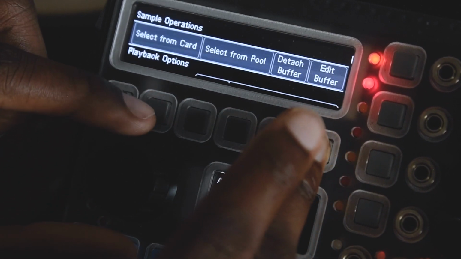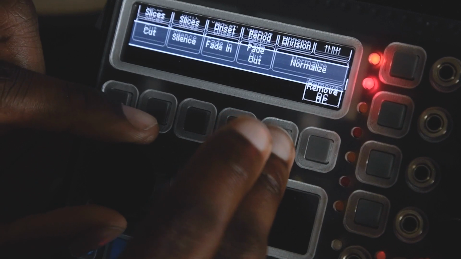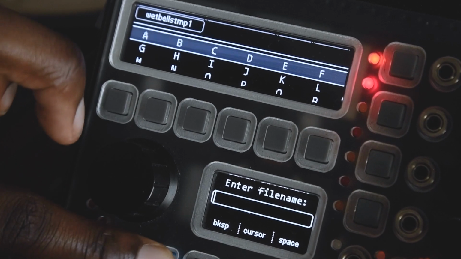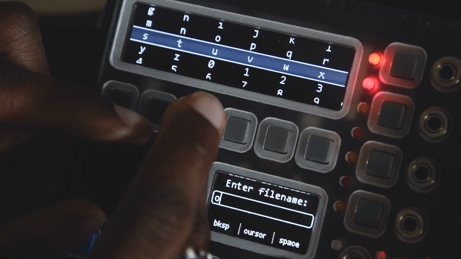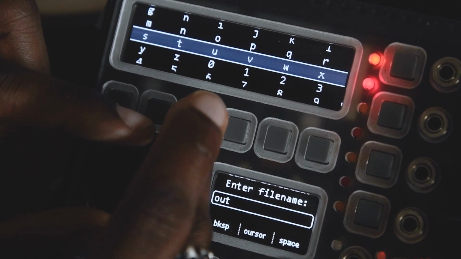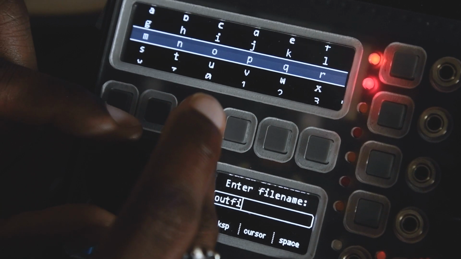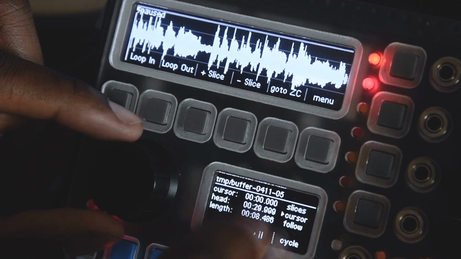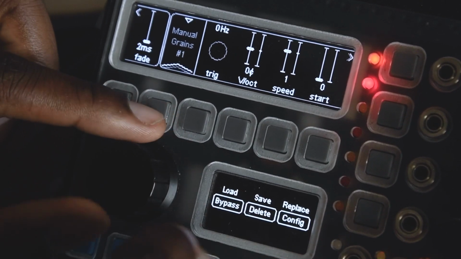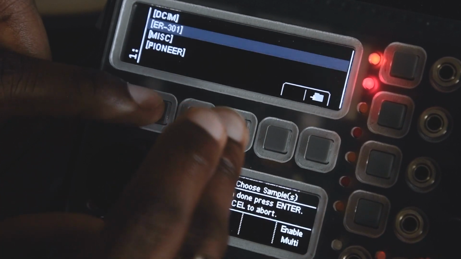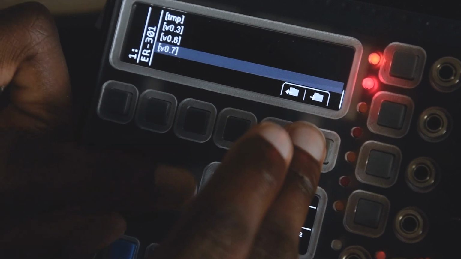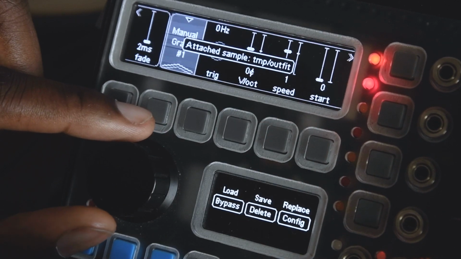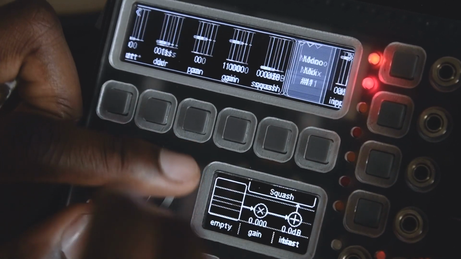Oh, we want to save this. So edit buffer, menu, save as, new file, and then we want to say, let's call it outfit. That should have saved as outfit. And now we can go to manual grains, unbypass it, select from card, find our new thing that we just called outfit. Yes, and then so we can start playing with manual grains.